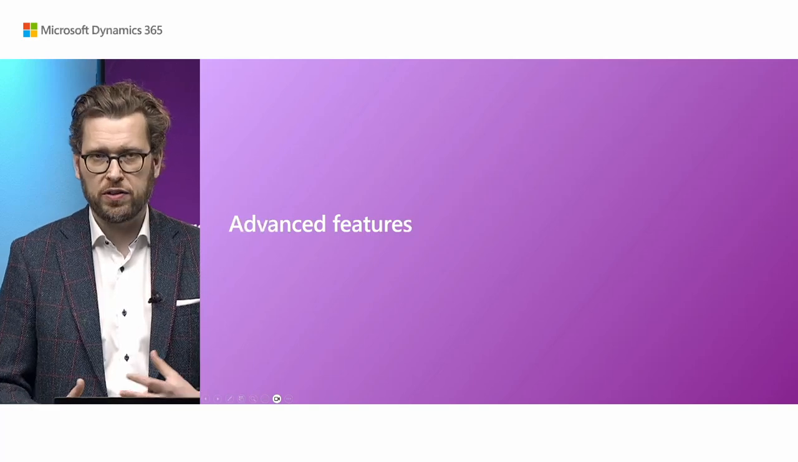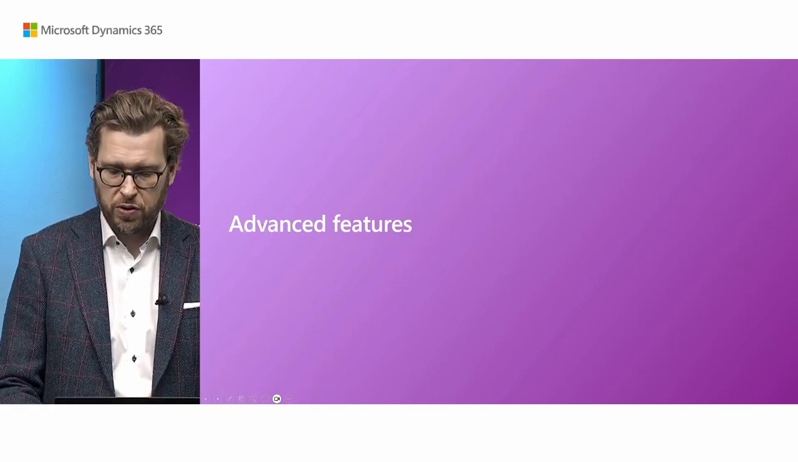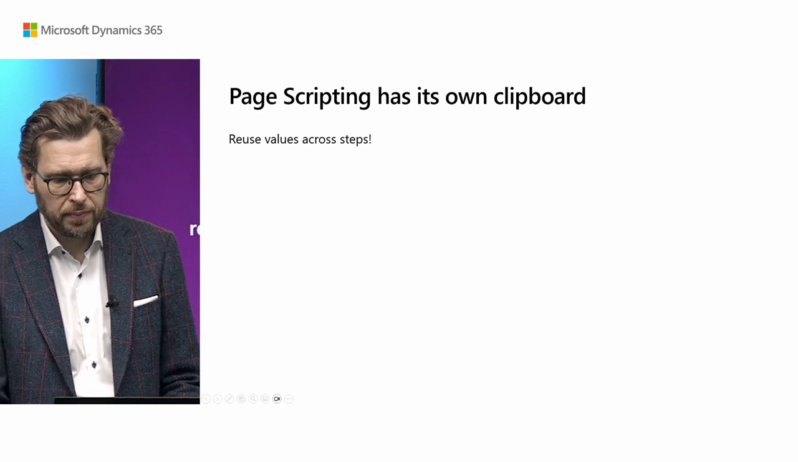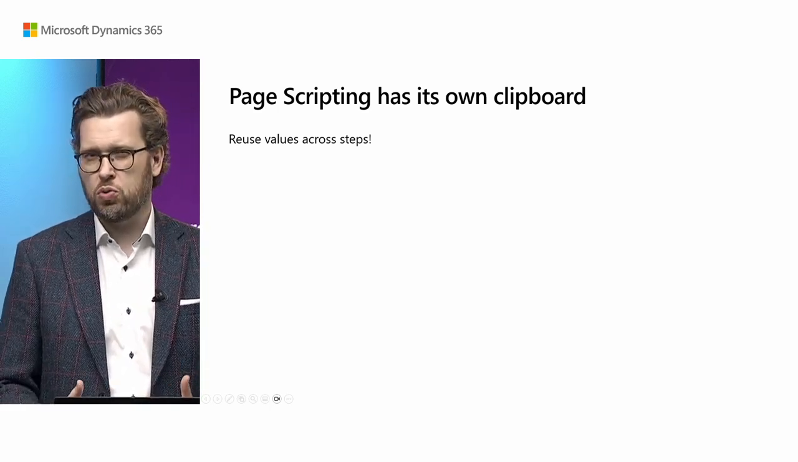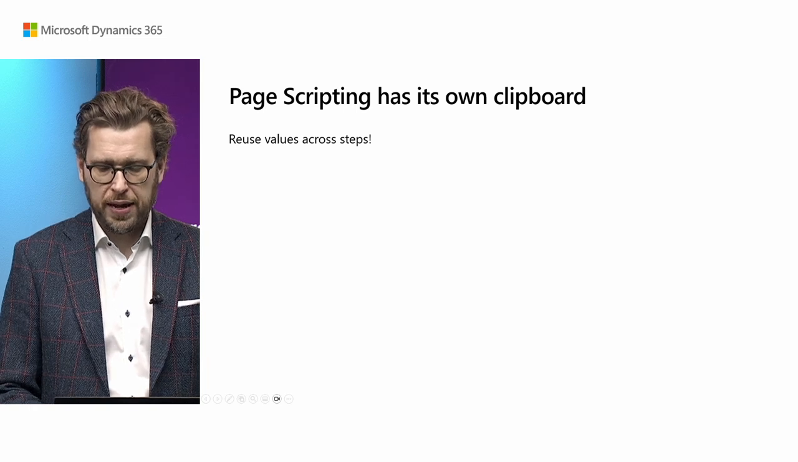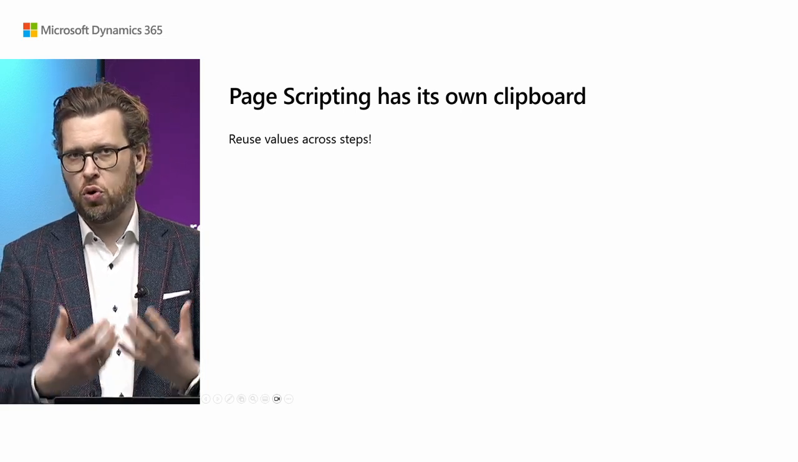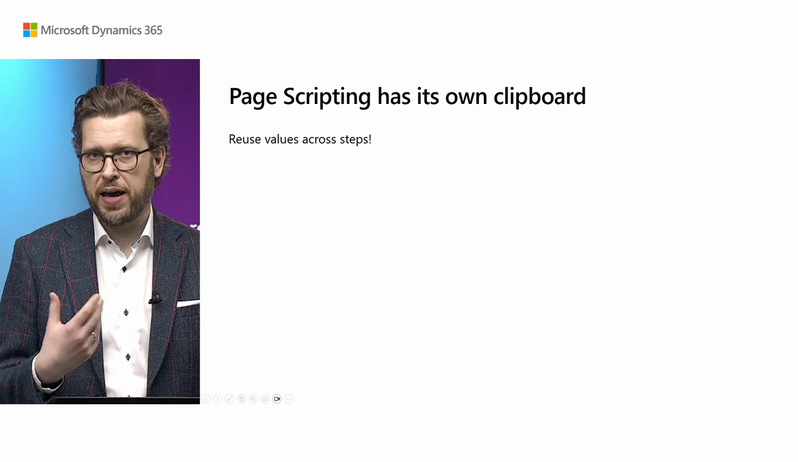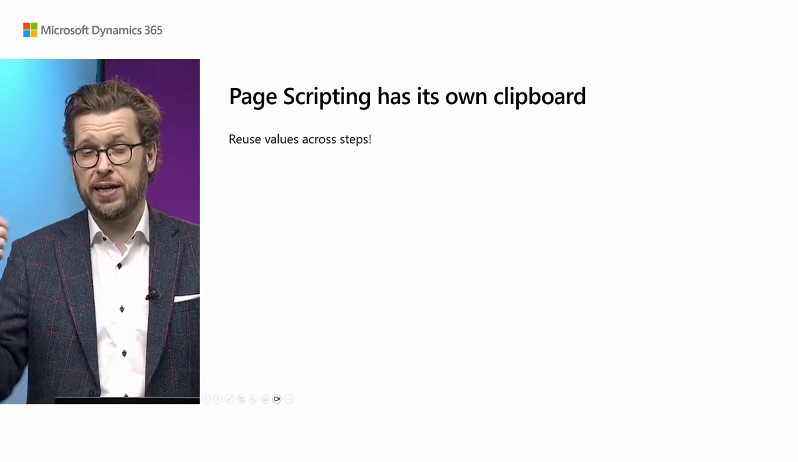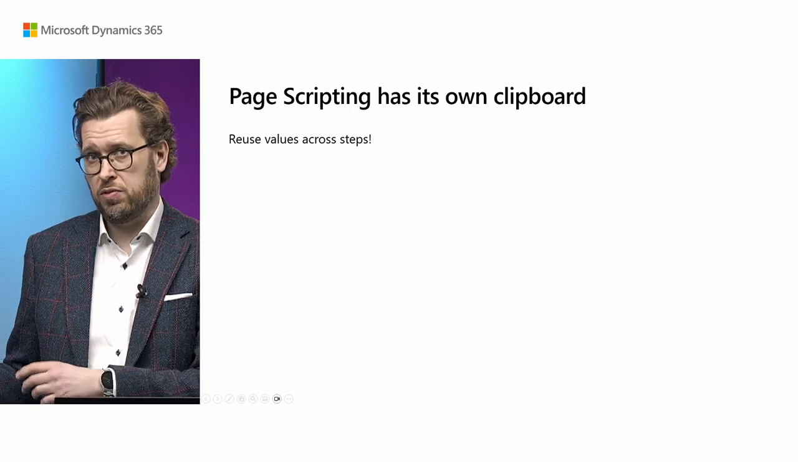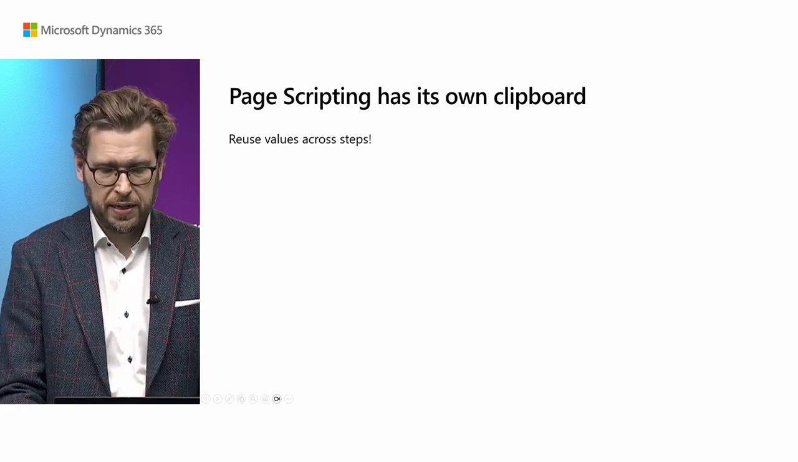So that was basically the basics of this, but there's a lot more. So let's talk about all of the advanced features that you have as well. So to begin with, the page scripting tool has its own clipboard, and this can be used to store results that you get back during recording steps and reuse those later in follow-up steps, basically.